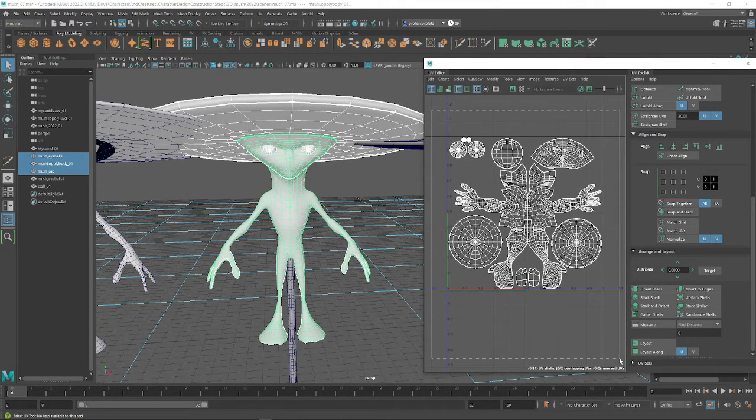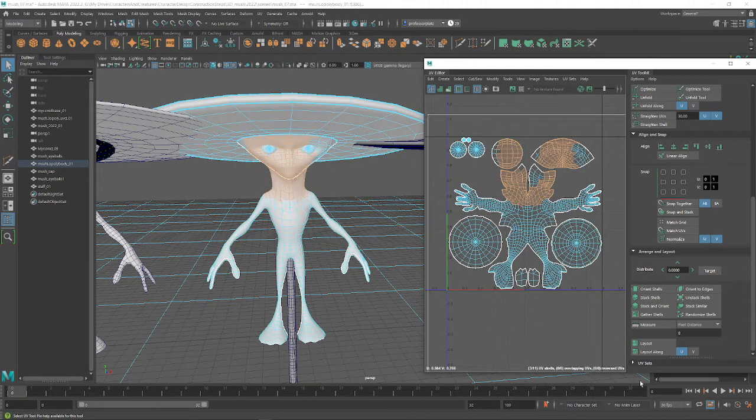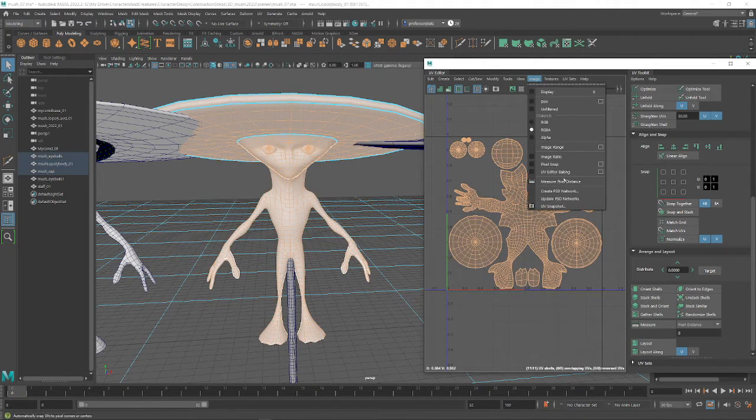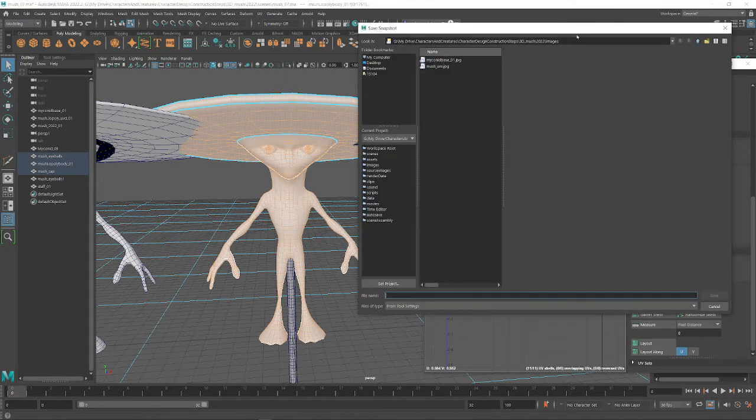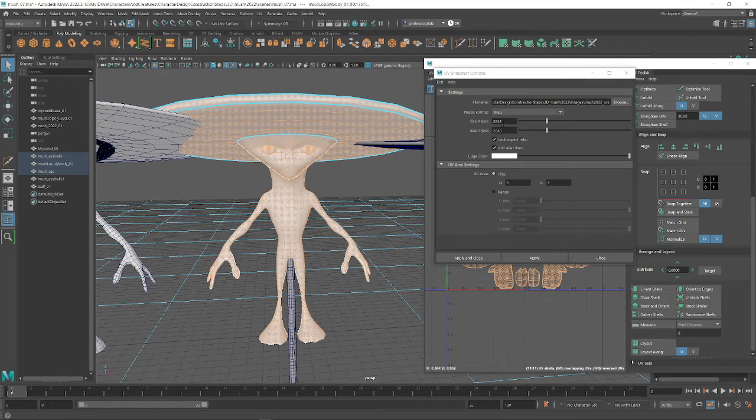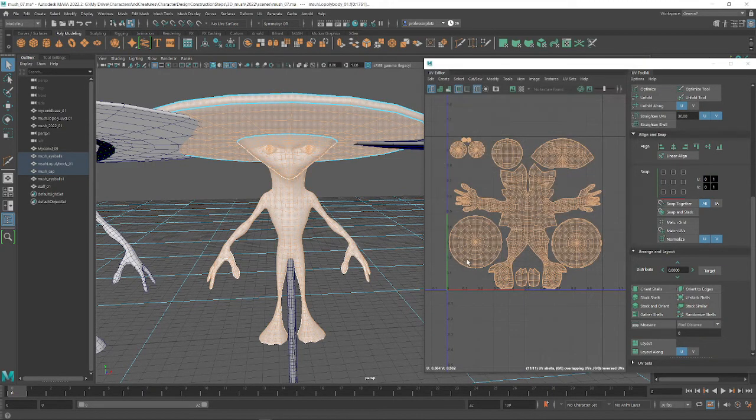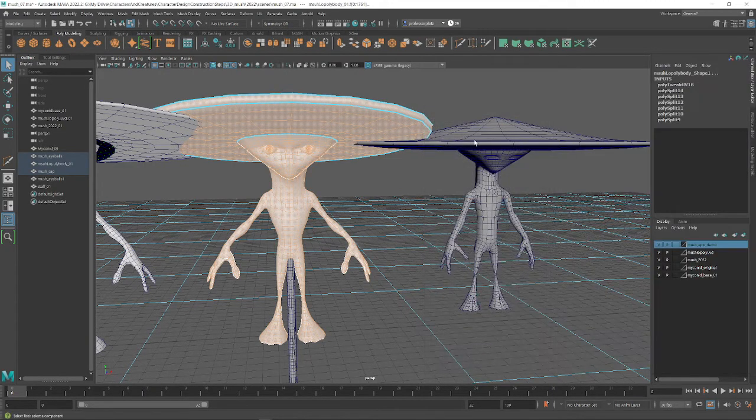So I grab all of these faces here. I go to image and do a UV snapshot and make sure it's going to the right location on my path, and we'll call this Mush 2022 UVs, and then hit save, and then it's a JPEG at 2048. Should be okay. Apply and close. Awesome.